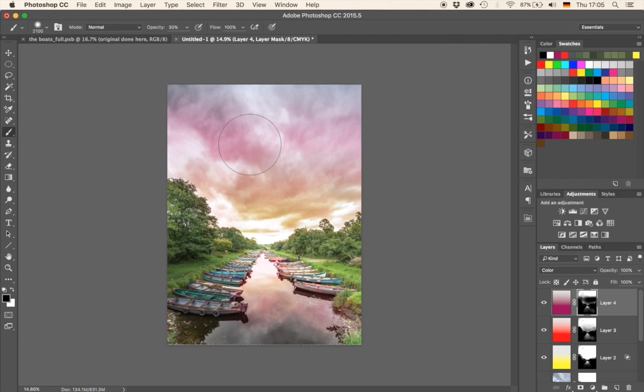So the red shouldn't be overwritten by the magenta, but we want a little bit of magenta in there as well. Okay, that's not bad at all. I kind of like that. So let's, with an opacity of 5%, change the foreground color to white because we want to bring the effect out. I'm just going to bring it back just a little bit down here in the water.